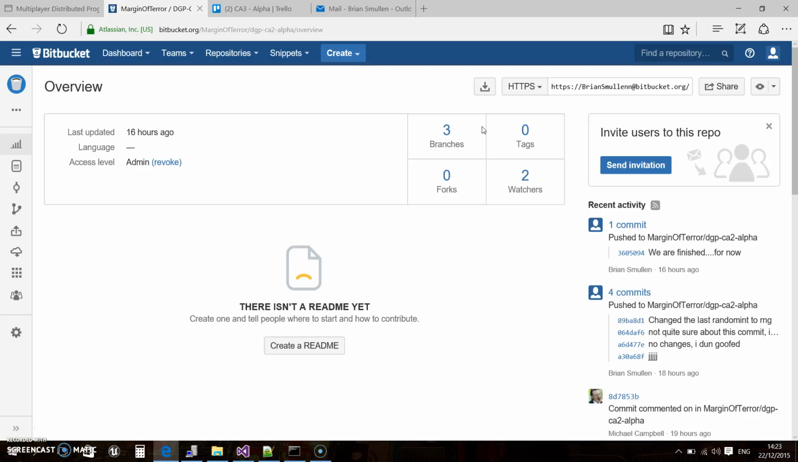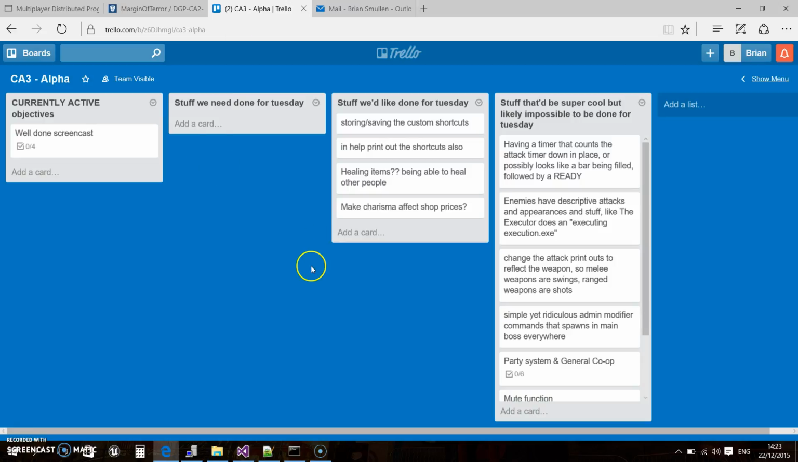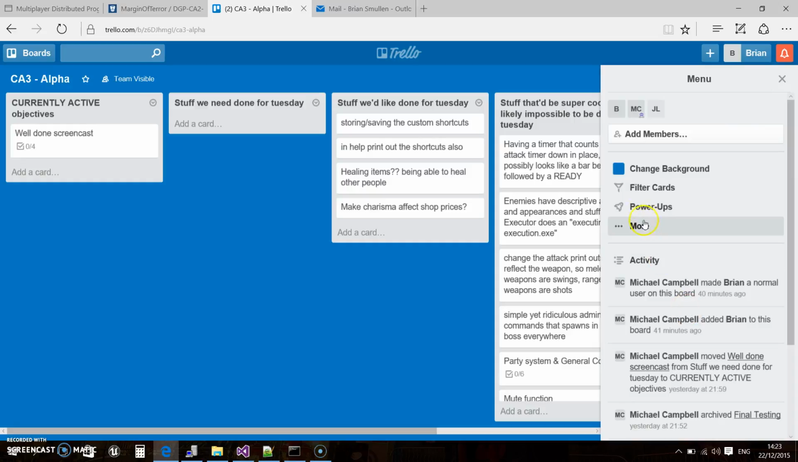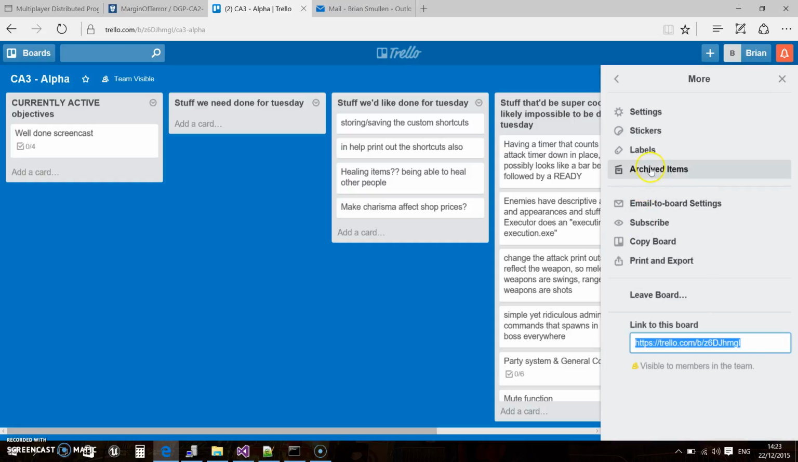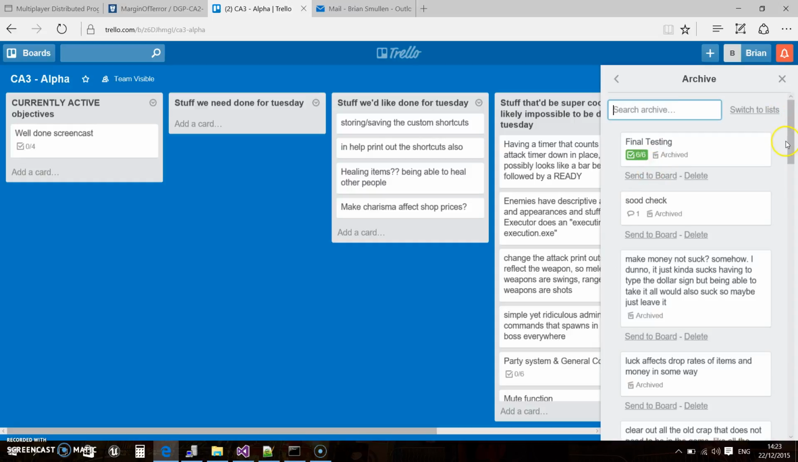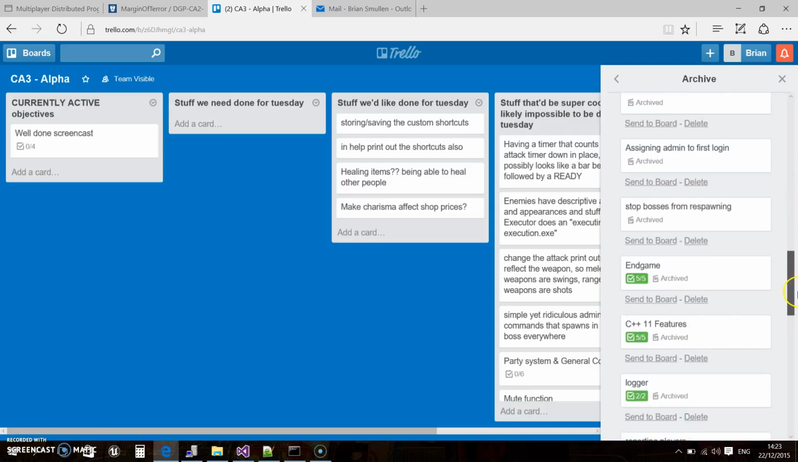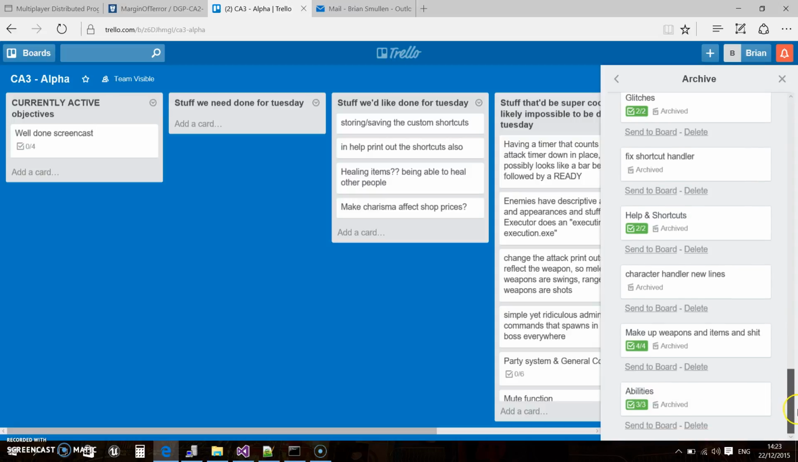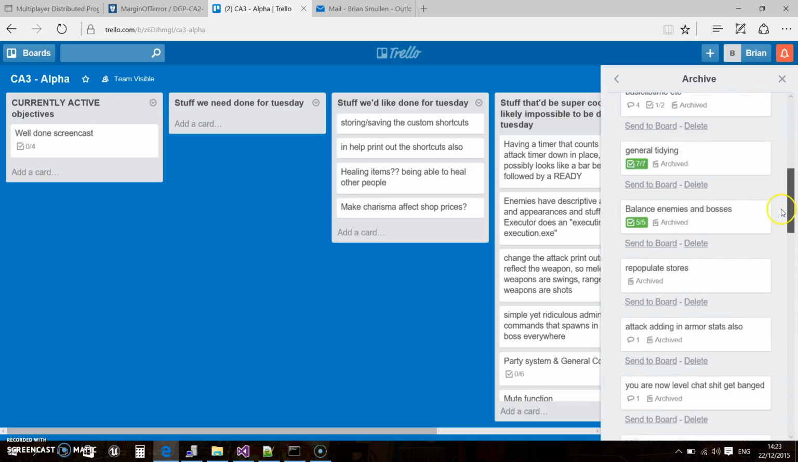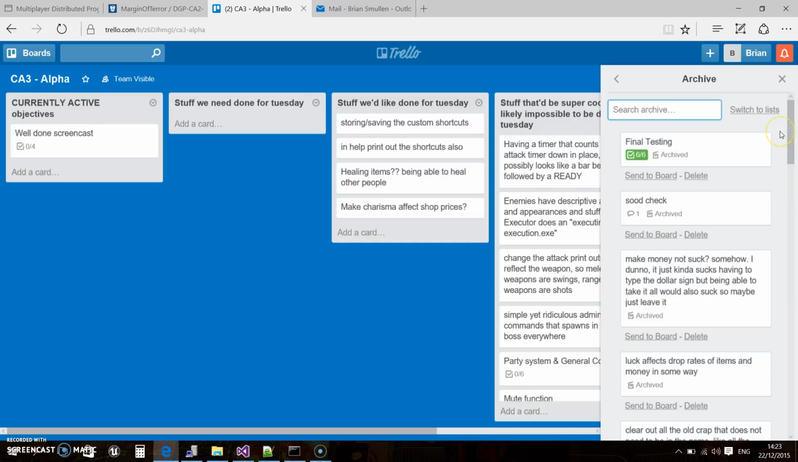As well, we used a Trello board. So we were using this Trello board. Go over this show menu thing, and then more, and then archived items. So we were just archiving stuff as we went. This is basically every task that we've completed. We started using the Trello board, but probably not from the very start. I'd say it was about halfway through or so.